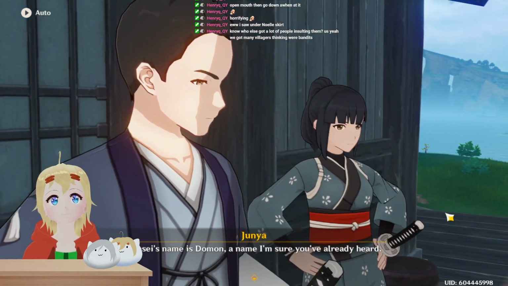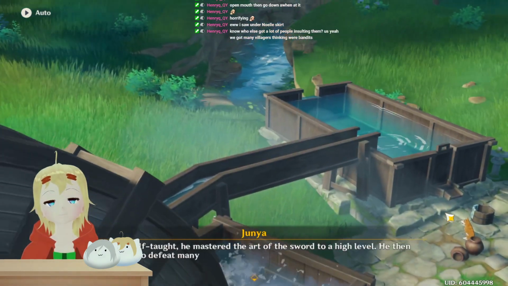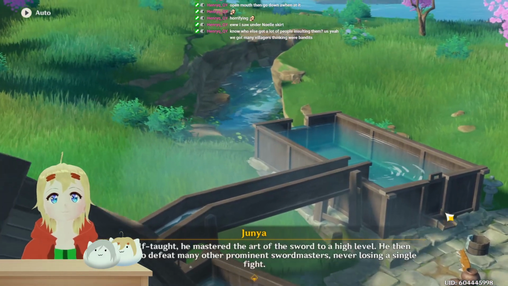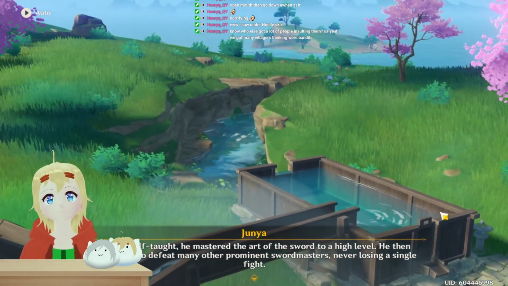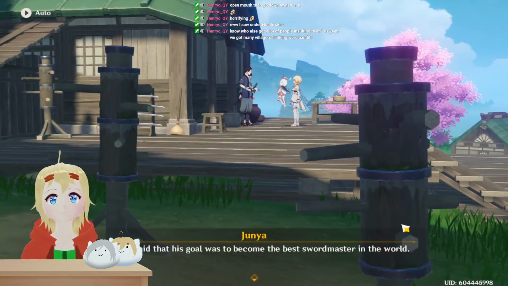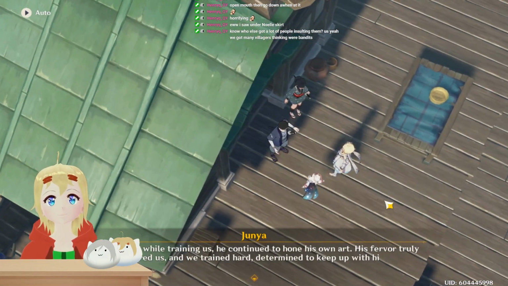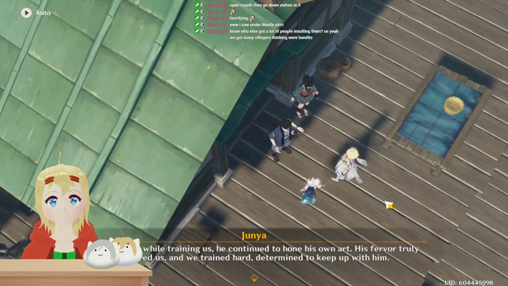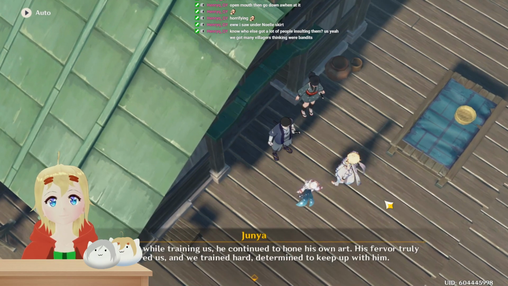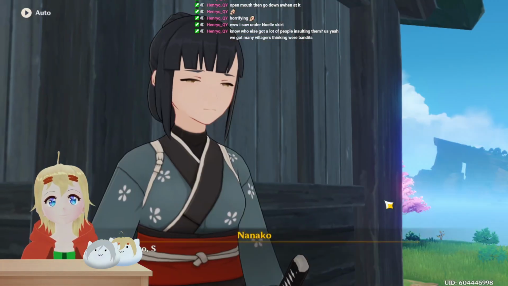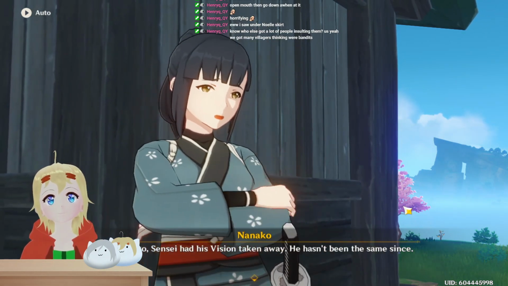Sensei's name is Domon, a name I'm sure you've already heard. Though self-taught, he mastered the art of the sword to a high level. He then proceeded to defeat many other prominent sword masters, never losing a single fight. He once said that his goal was to become the best sword master in the world. And so, even while training us, he continued to hone his own art. His fervor truly inspired us, and we trained hard, determined to keep up with him. But then, not long ago, the Fire Nation attacked. Sensei had his vision taken away. He hasn't been the same since.